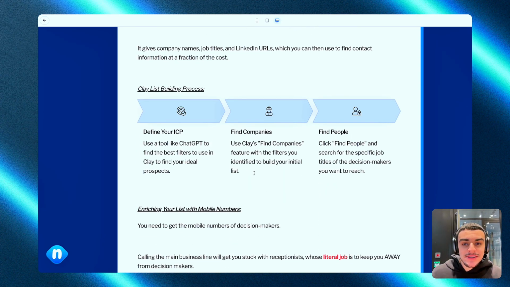So how do you build your list in Clay? First you need to find your ICP, right? Who you're targeting. I would say use a tool like ChatGPT and just ask it, hey, I'm using Clay to build a list. What are the best filters to use? It's going to give me the industries, the keywords, the job titles, all that good stuff.